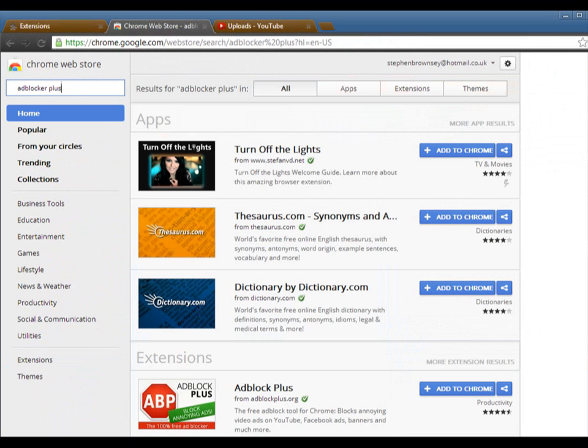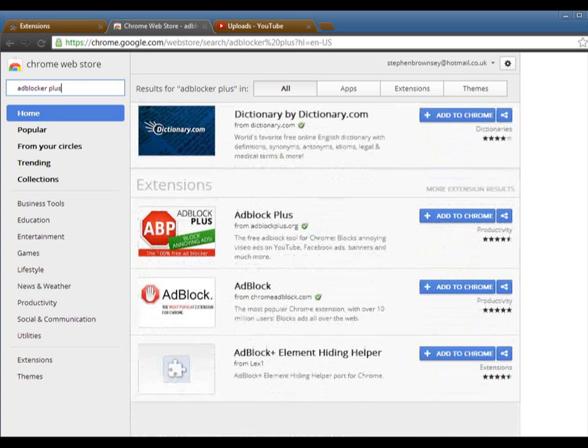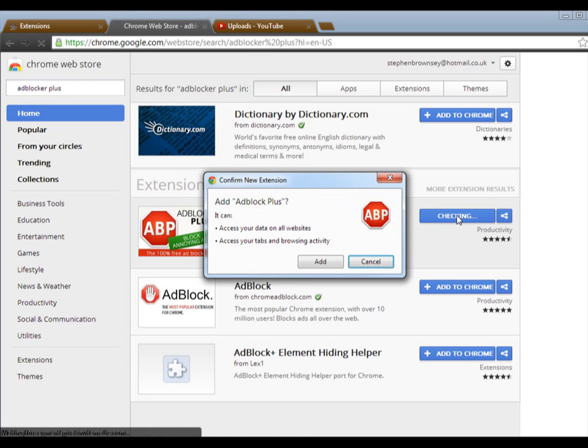You then have to scroll down a bit. There are some other ones first, but you want this one here, Adblocker Plus. You just hit Add to Chrome. So Adblock Plus from Adblock Plus. So you add that to Chrome.